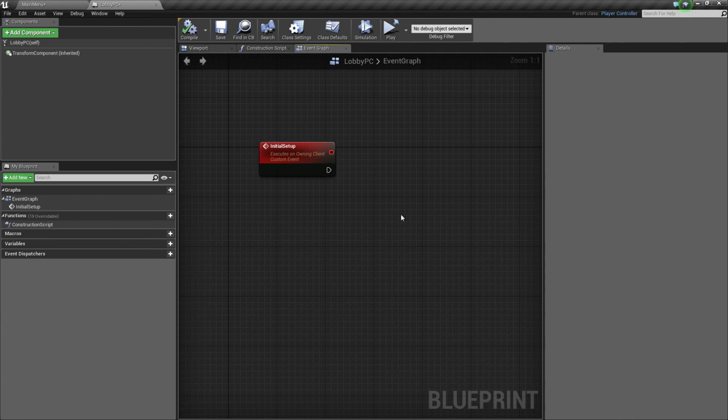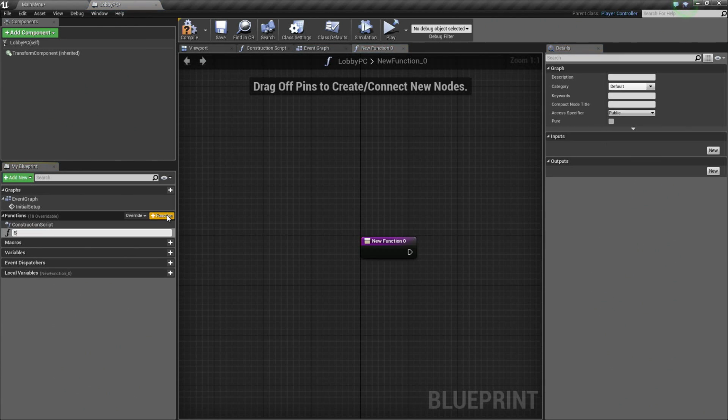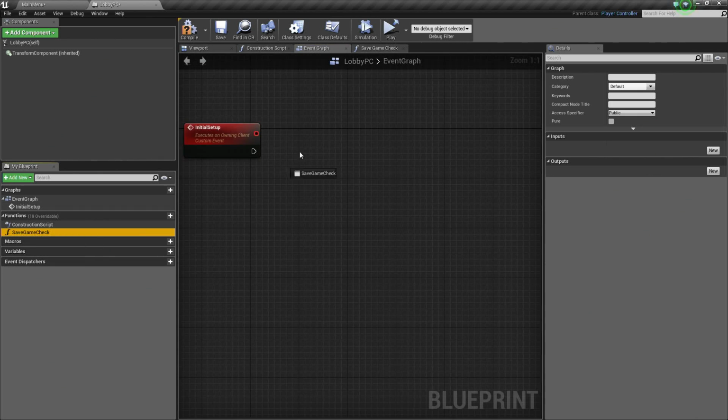First thing that we're going to do is run and see if a save game exists. So let's go ahead and create a function for this. Function going to be called save game check. We'll come back to this in a moment. Let's just drag it in now and call it at this point.